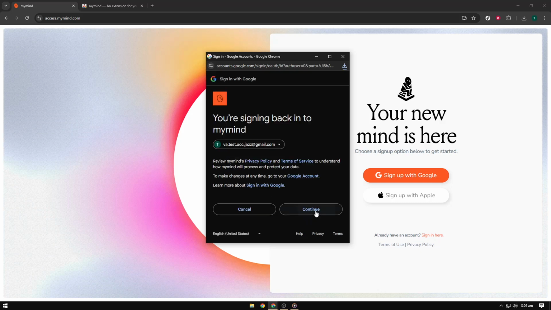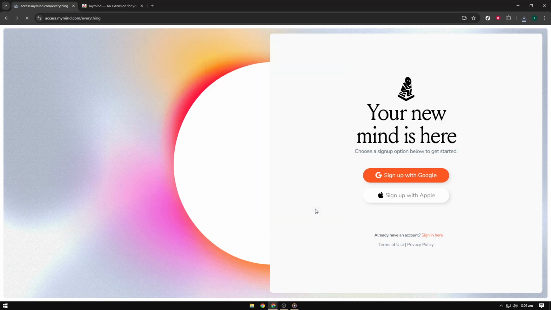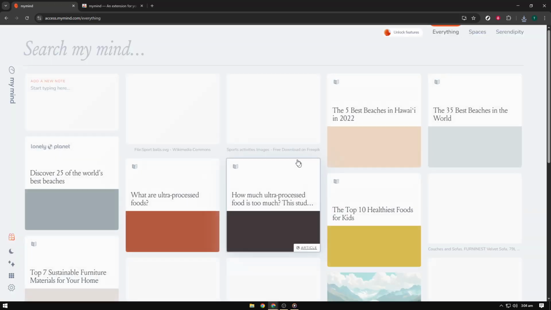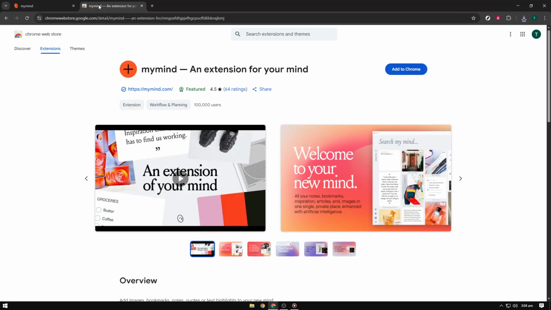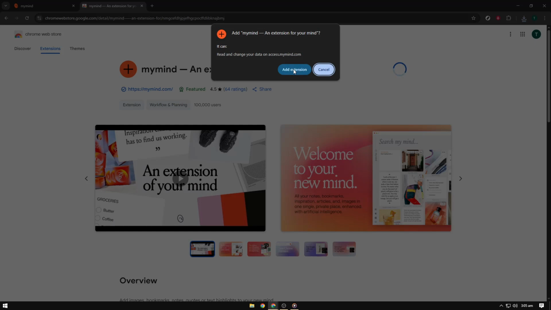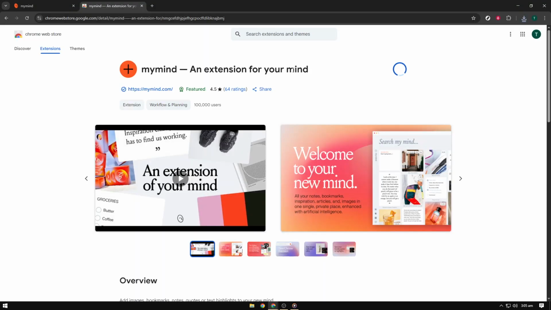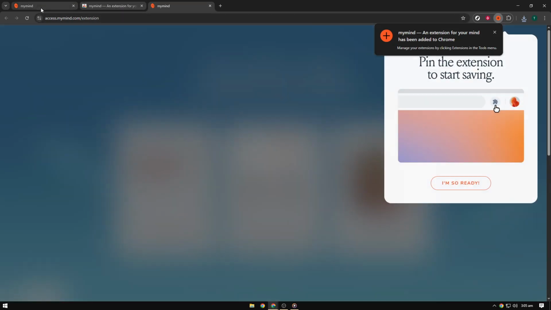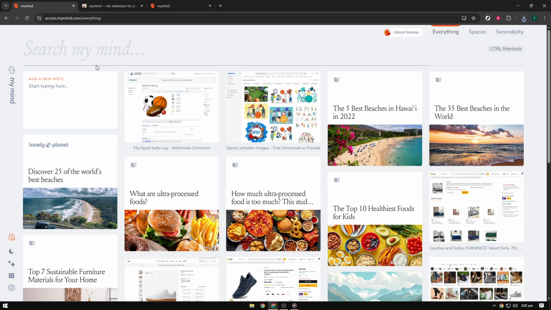Next, it's crucial to enhance the functionality of Mymind by adding it as a Chrome extension. To do this, go to the Chrome Web Store and search for Mymind. You'll find the extension there, and all you have to do is click Add to Chrome. This extension will be your gateway to a more organized digital life, allowing you to save important information directly from your web browsing. Once the extension is installed, if you navigate back to the Mymind app, you will be greeted by your personal dashboard. This user-friendly interface is where the real magic happens.